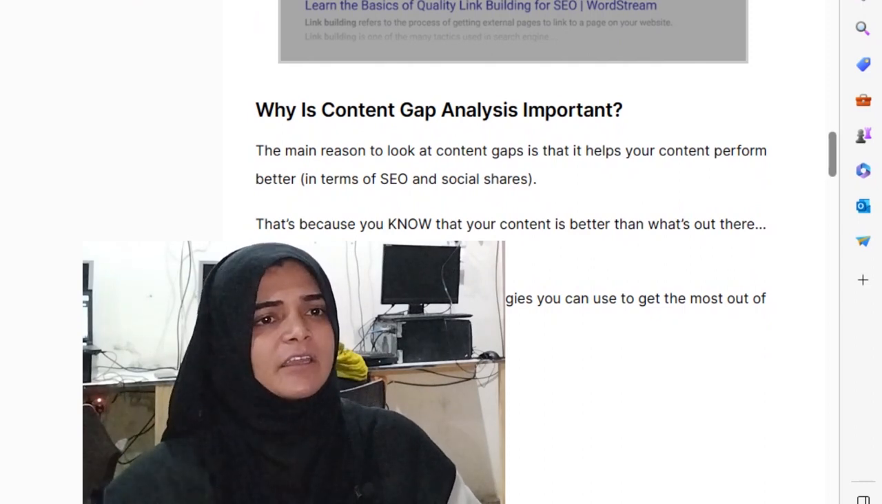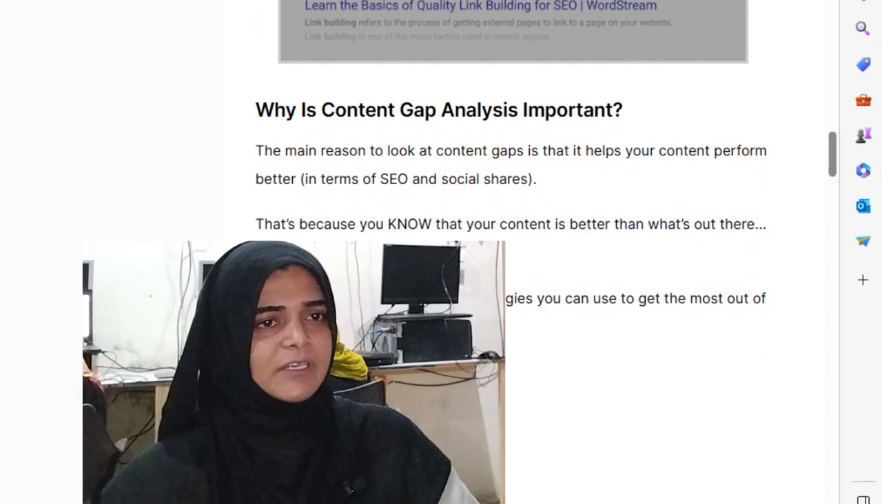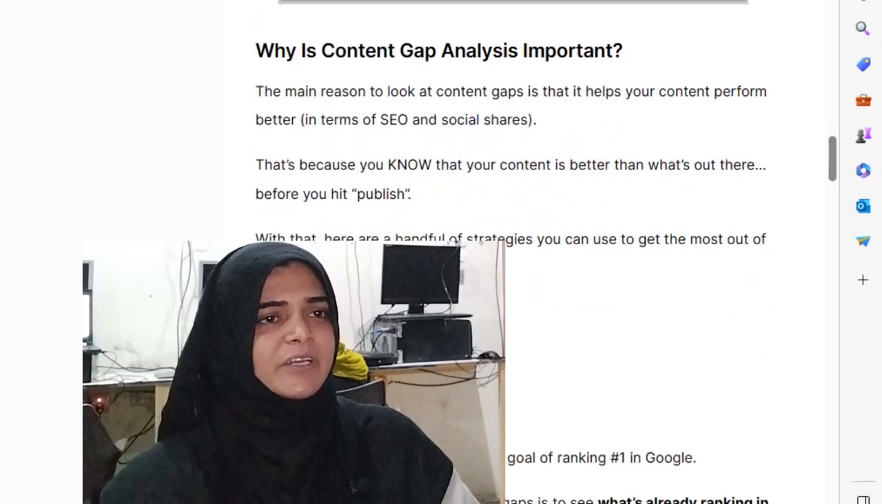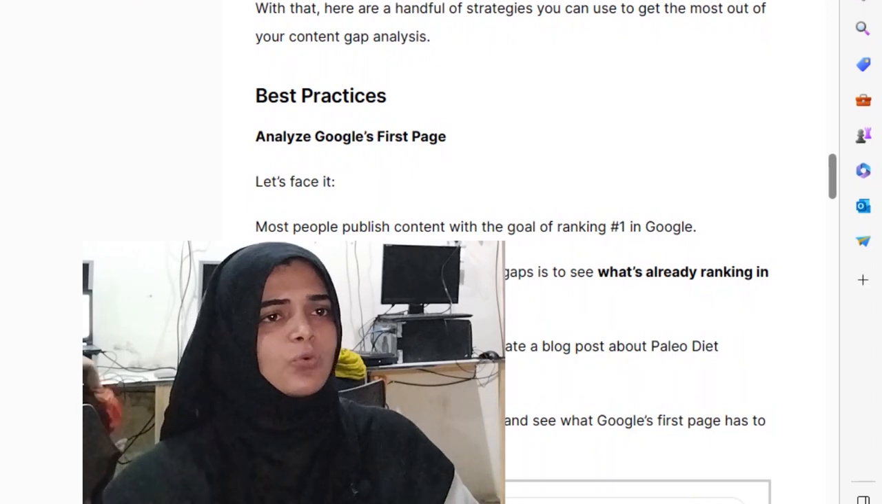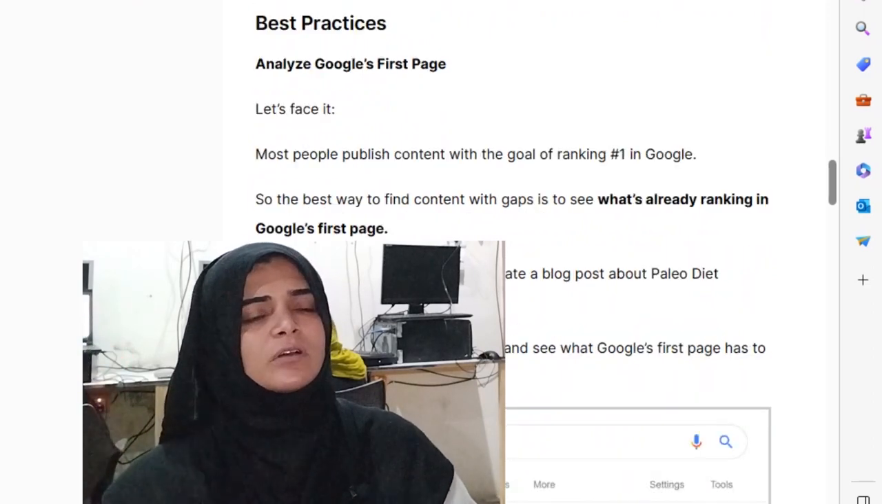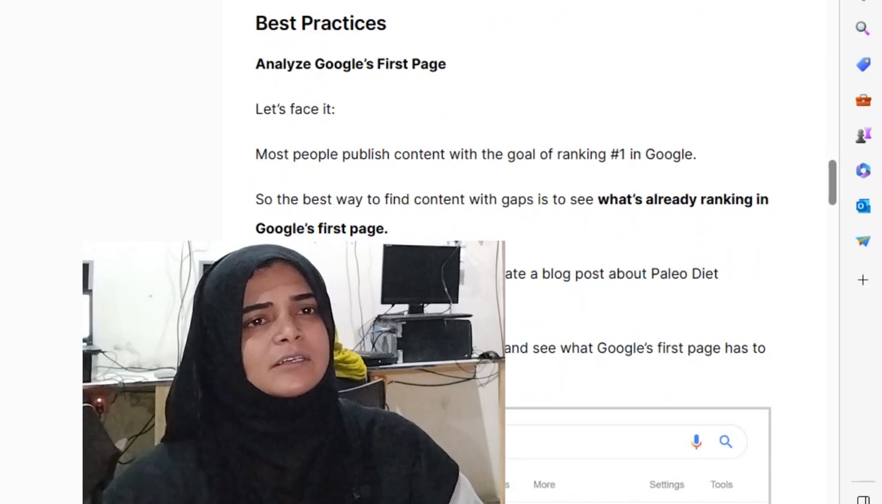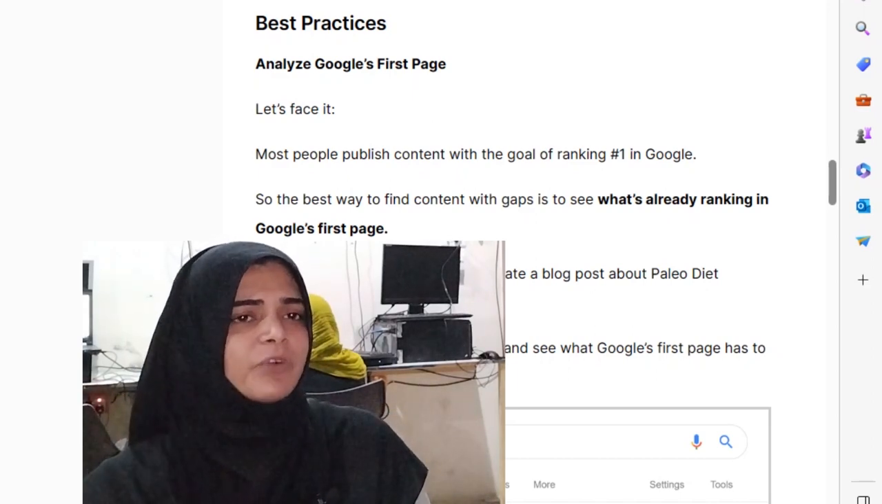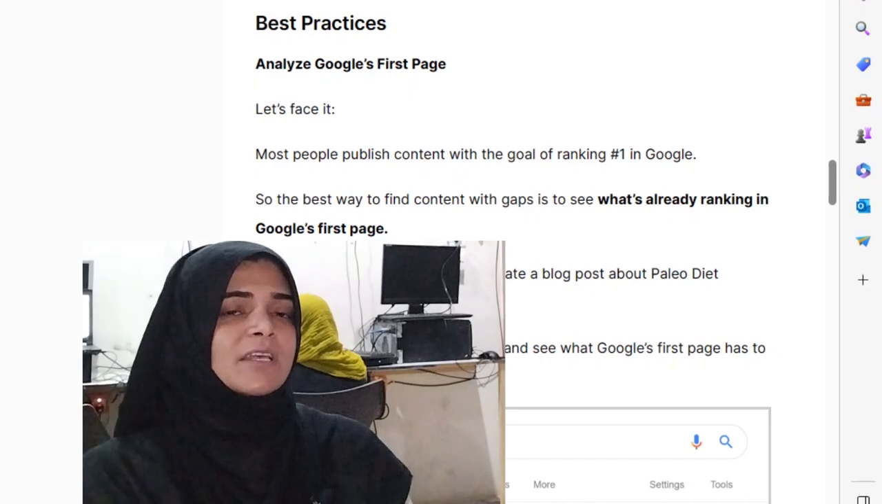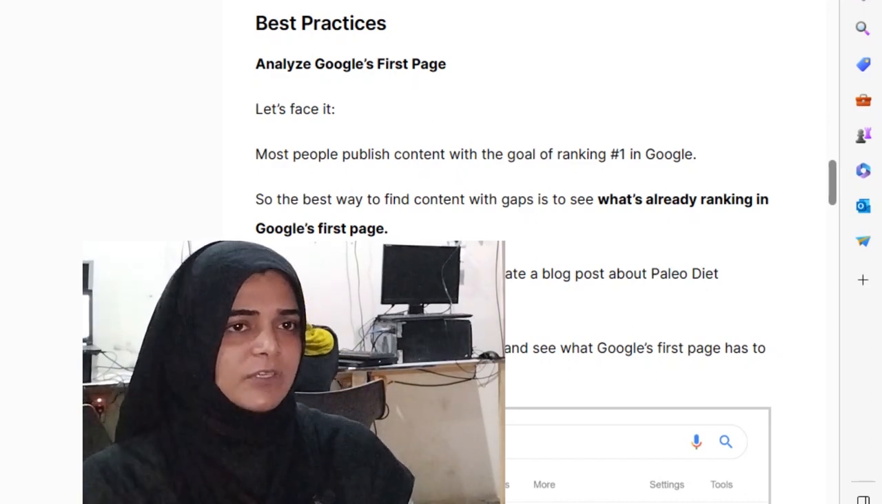With that, here are a handful of strategies you can use to get the most out of your content gap analysis. Best practice: analyze Google's first page. Let's face it, most people publish content with the goal of ranking in Google. So the best way to find content with gaps is to see what's already ranking on Google's first page.